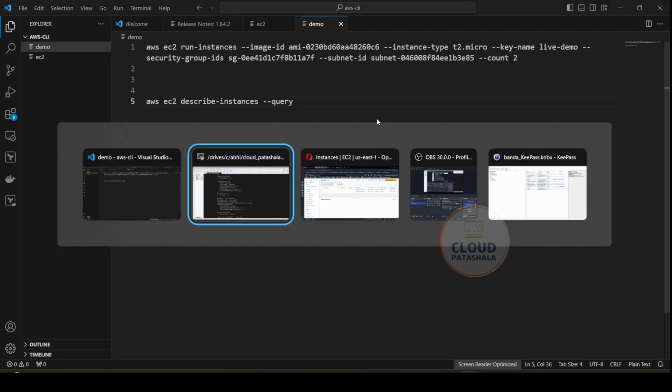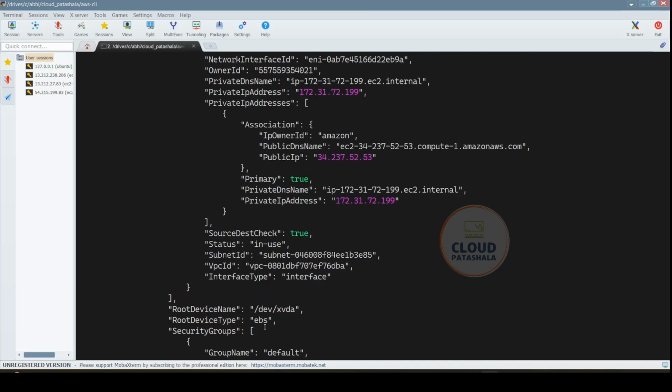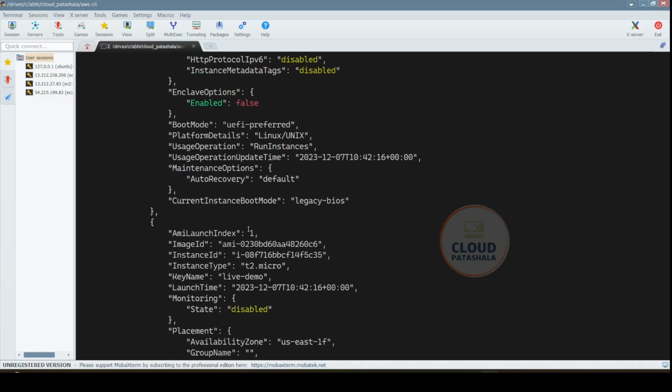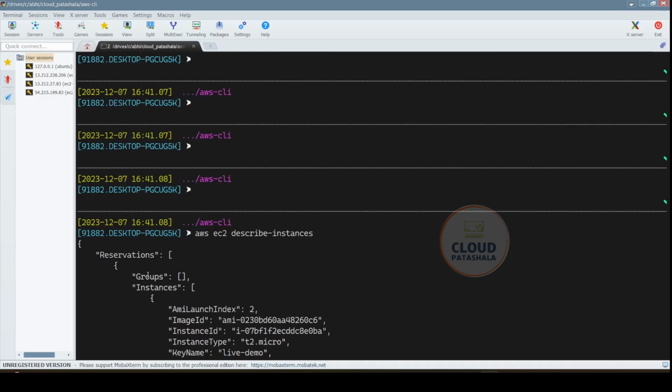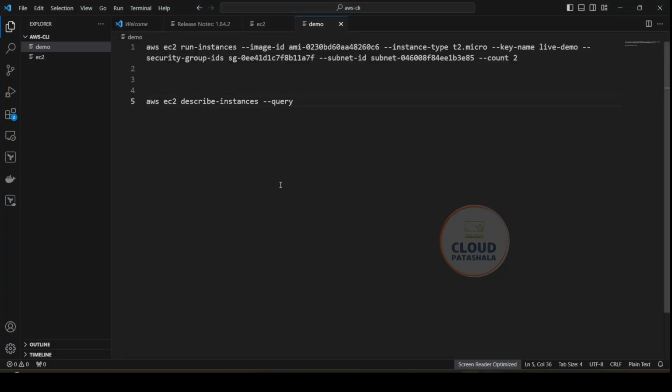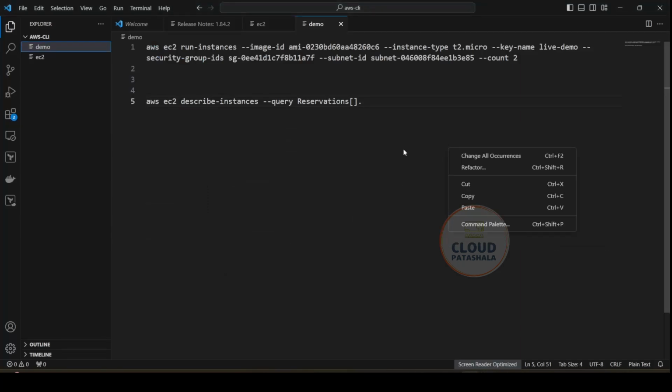The query would start, because this is a JSON output, so you would have to start from the top of the JSON. The top of the JSON is reservations. Once you have the reservations part, you need to give a square bracket, then a dot, and then you would go for instances, because groups is null, so you would not be going to groups, but you will be going to instances.